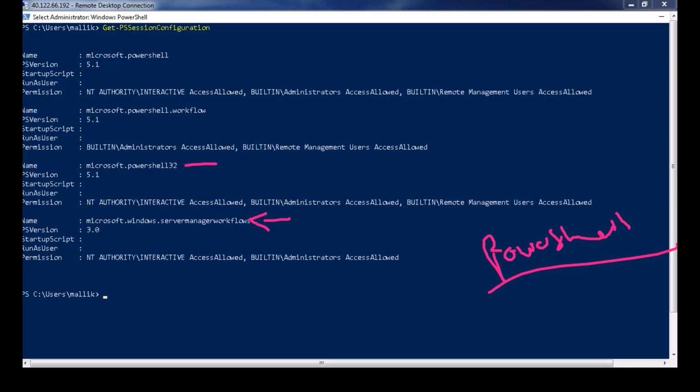And these are the 32-bit PowerShell endpoint. When you connect from a 32-bit machine, this is for a 64-bit machine, normal PowerShell remoting, right? What we did so far, enable PS remoting, enter PS session, invoke command, and all this stuff worked on this particular endpoint. And as I said, there is a concept called workflows which uses this particular endpoint.